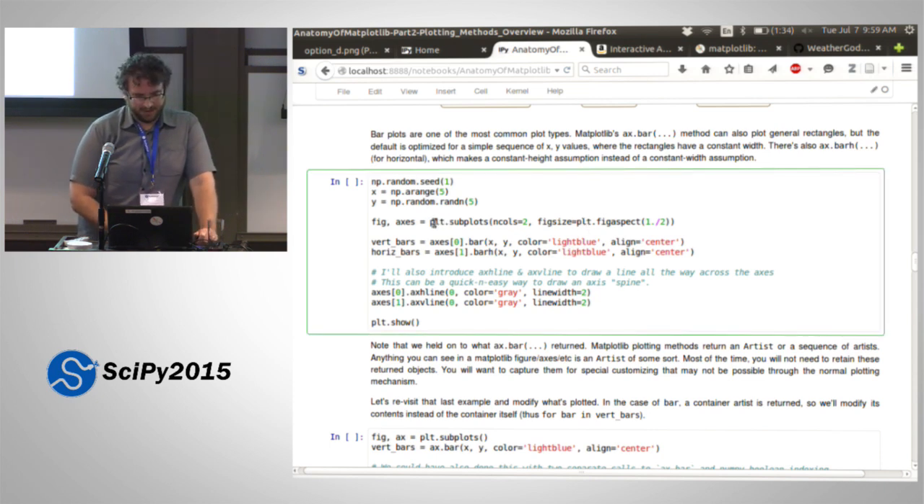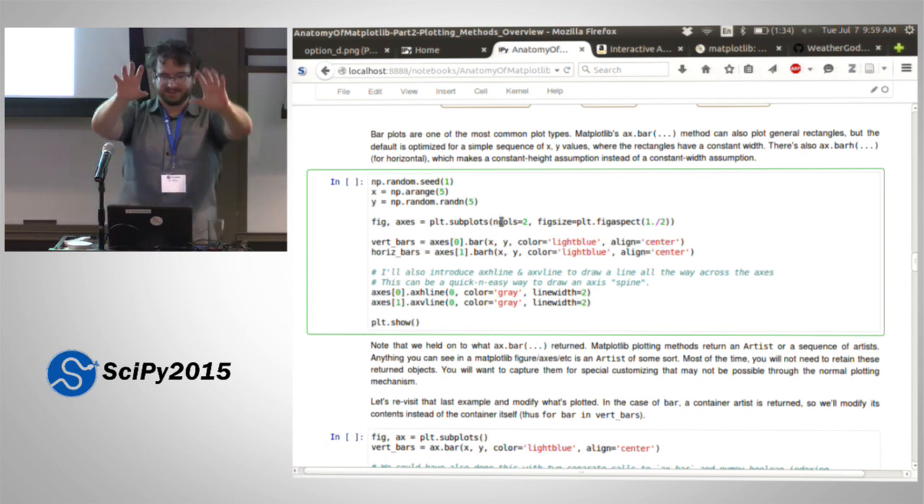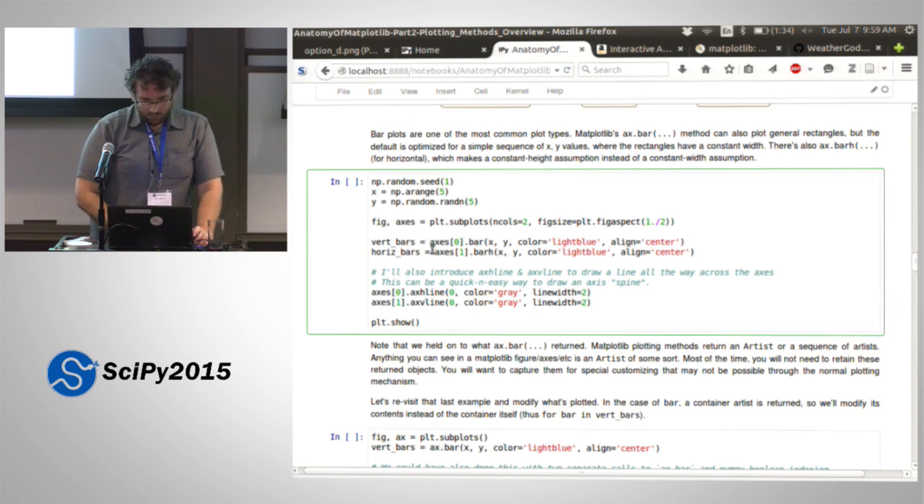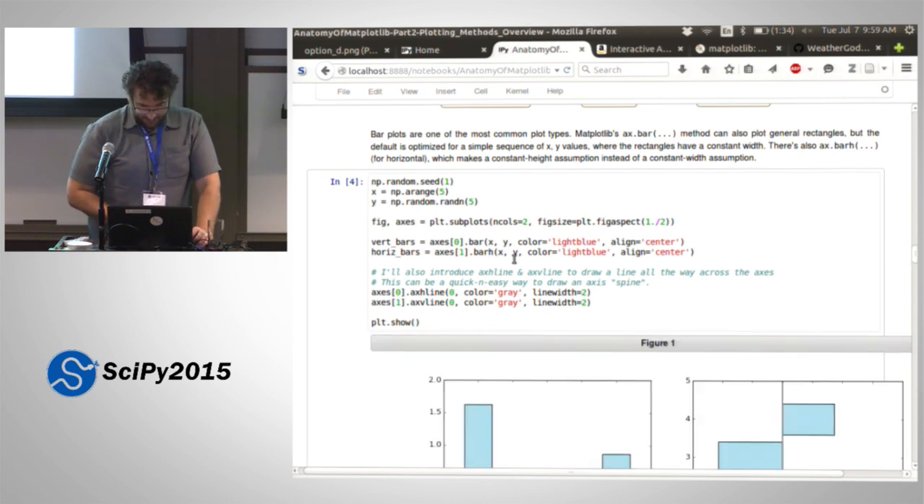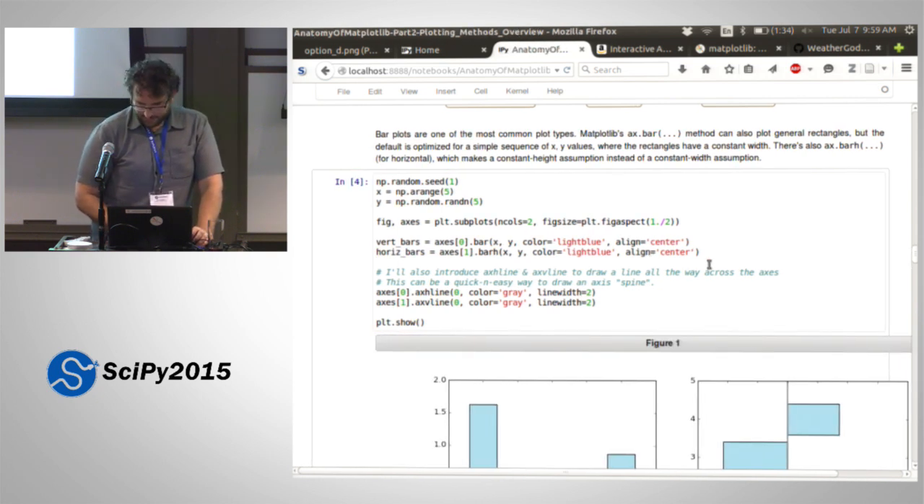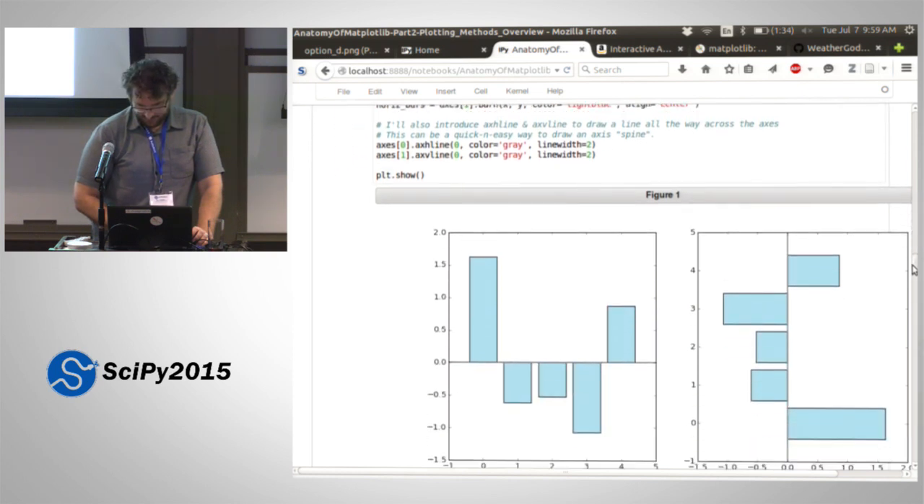We're generating some random data. I'm going to make 2 columns of subplots, so it's going to be on basically side-by-side axes. And then we're going to put in a bar plot and then a barh plot. It'll be the same data. So I'm just going to quickly do that. What we'll see, and I'll explain the axvline and axhline in just a second.